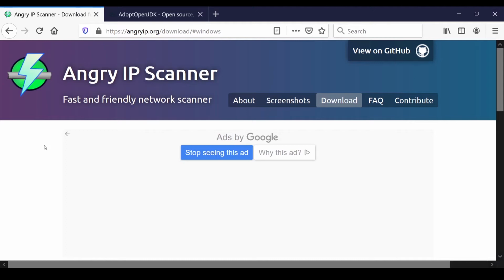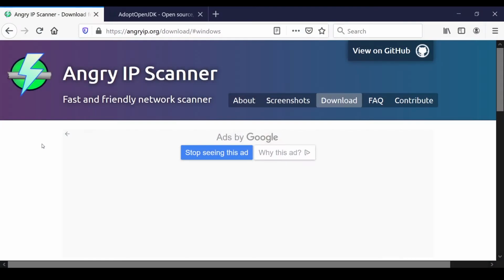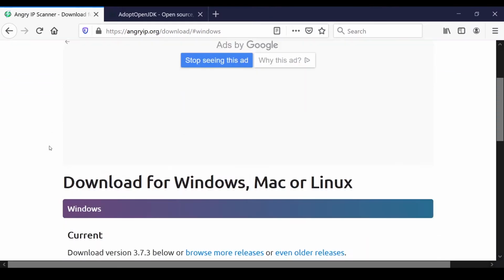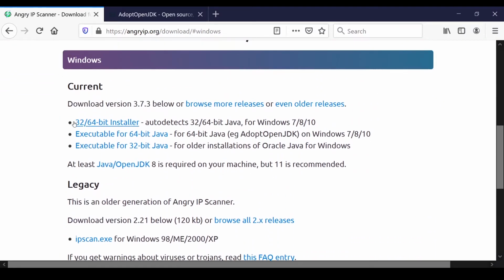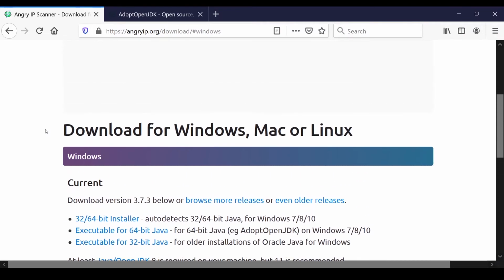In this tutorial, I'm going to show you how to find the IP address of your Raspberry Pi in your Wi-Fi network using the Angry IP Scanner tool. This tool is one tool amongst many, but it's a good tool because it works on Windows, macOS, and Linux operating systems.